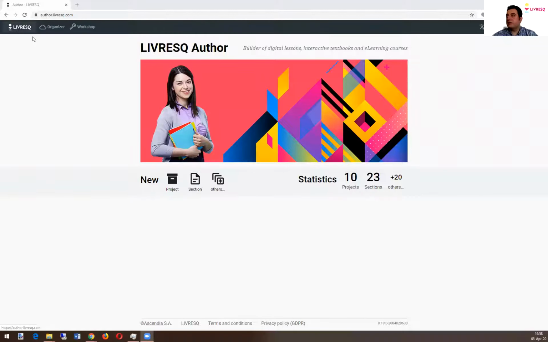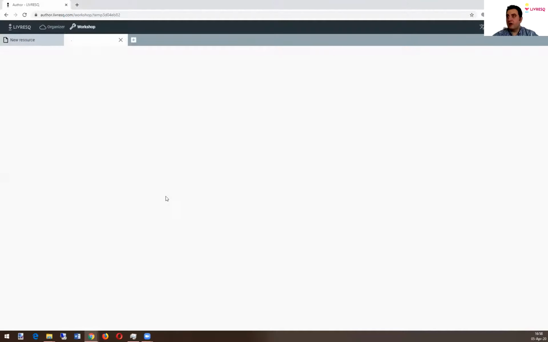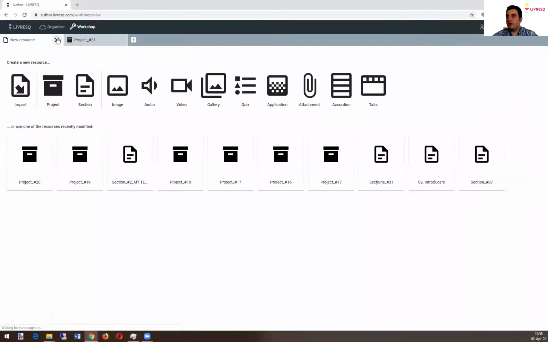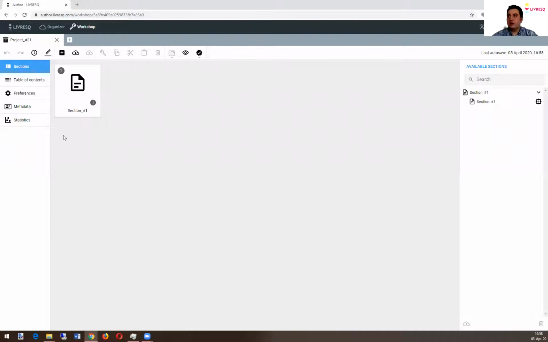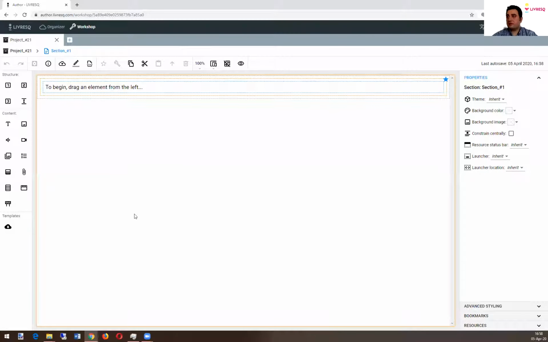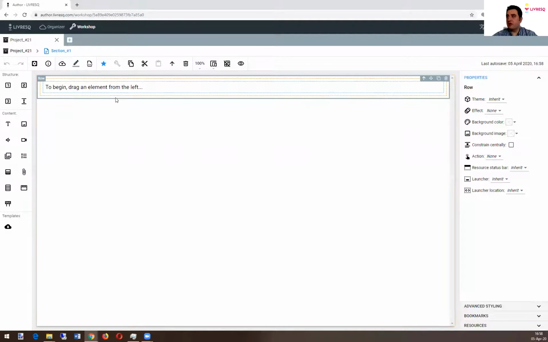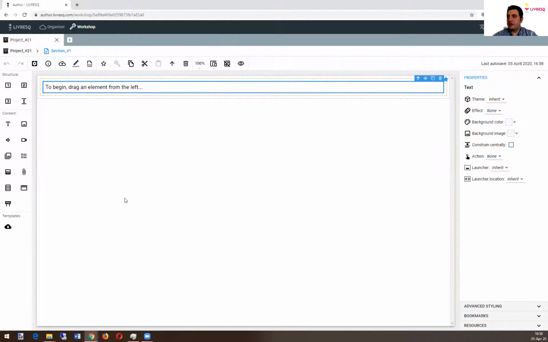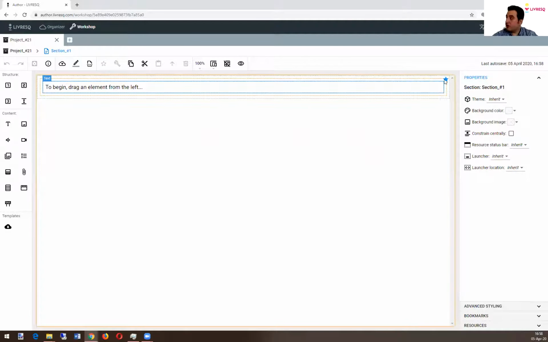Practically, you get from the landing page, you get this new standard window. Let's start a new project. A new project has a default section in it. Let's click this section. You see the default row. It has one default cell and a text in it. And very important here, it has this little blue star on your right. What the blue star means is that here it's already set a bookmark, a default bookmark.